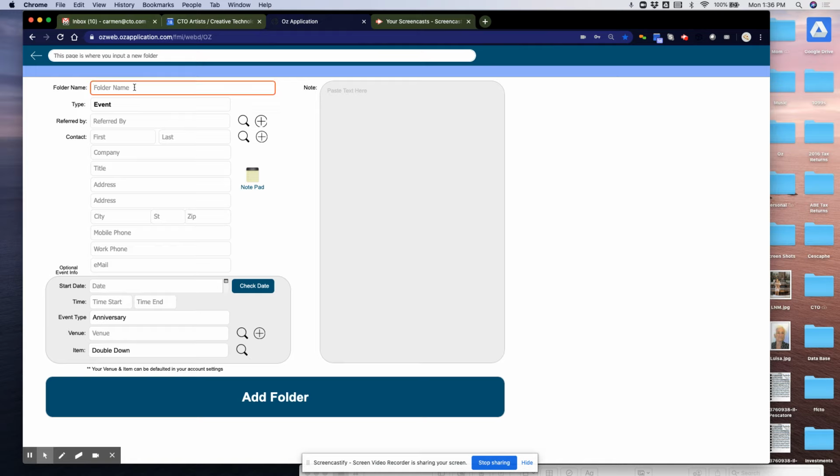In this case, we're going to create a folder called test, and we're going to say referred by. This is a list that you can create. I'm going to create a person in there. Now, this person happens to be in the system already, so Oz will find it and get all that information there.